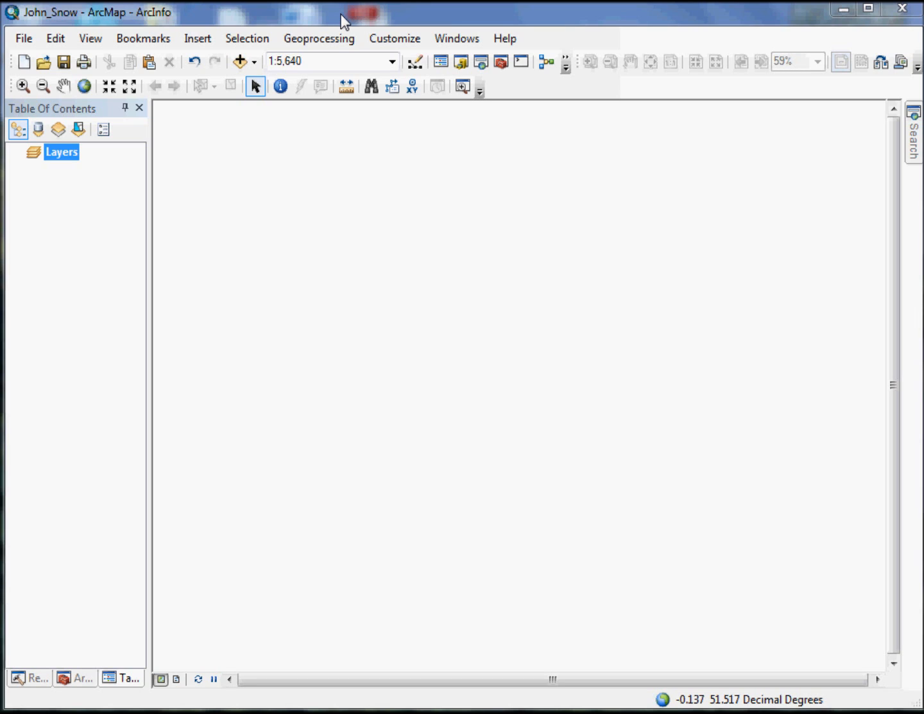So, I did a couple of housekeeping things with my projections just to get my map document set, but otherwise, what we're starting with is essentially just a blank ArcMap document. I'm using the ArcInfo license. So the first thing I'm going to do is just add some data.